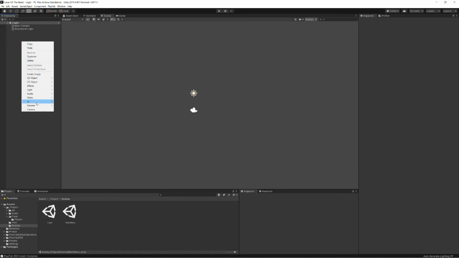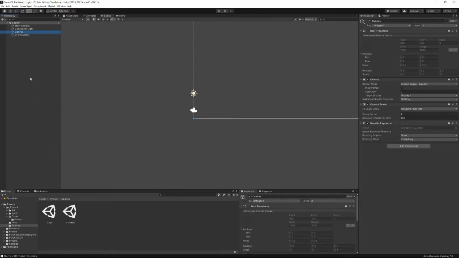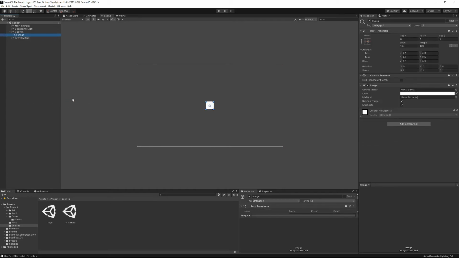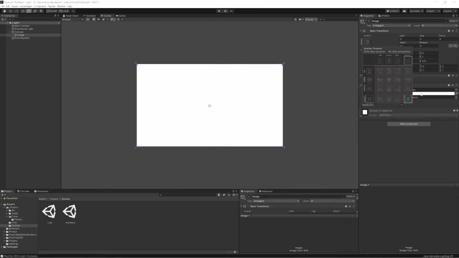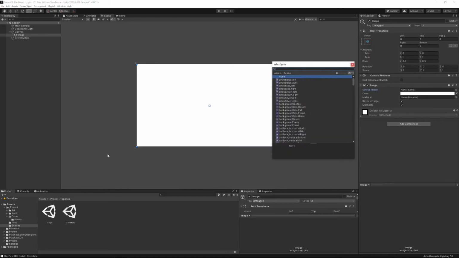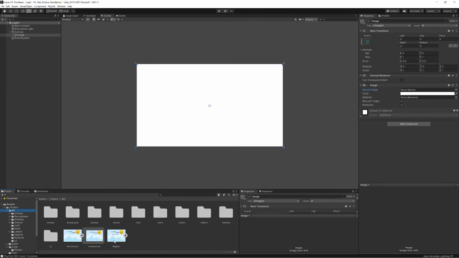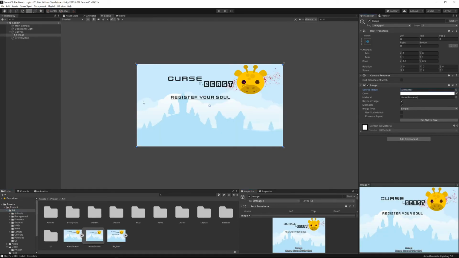Now let's right click, go to UI, and let's add a canvas to this. Inside the canvas, let's add a UI image, and let's stretch that to be the whole thing. And let's pick a sprite. Under my art, I have a register/login image that I'm going to use. Just going to rename this image to background.